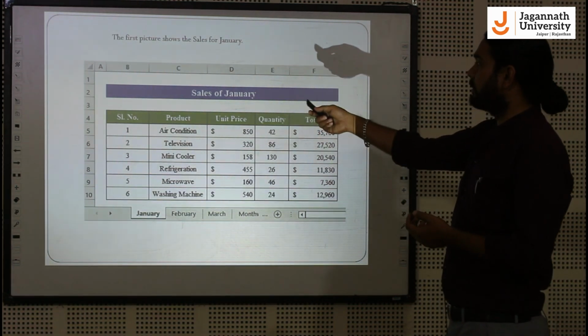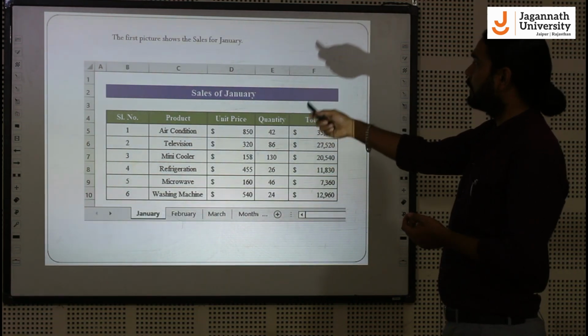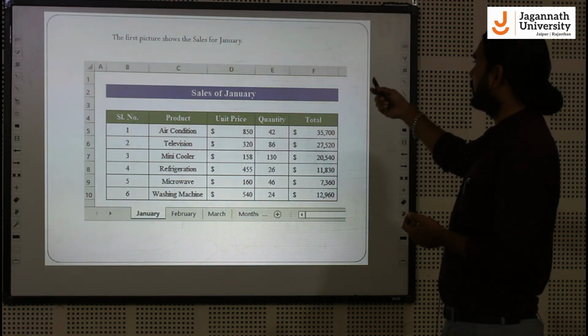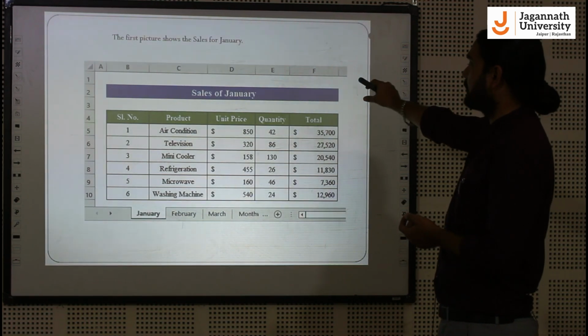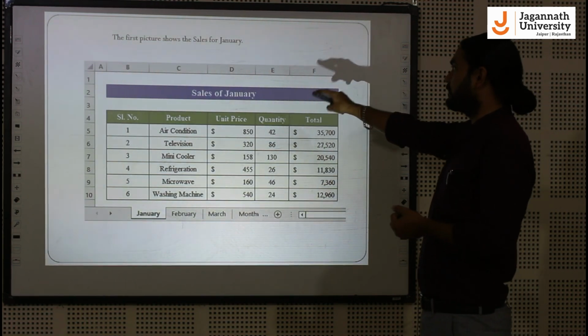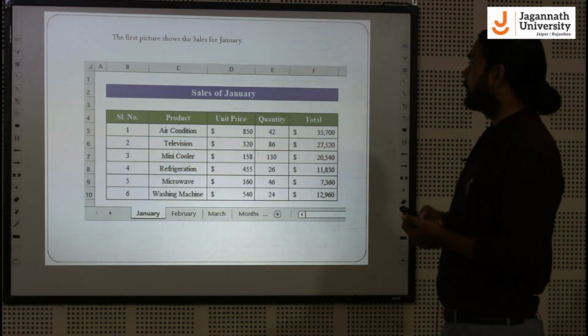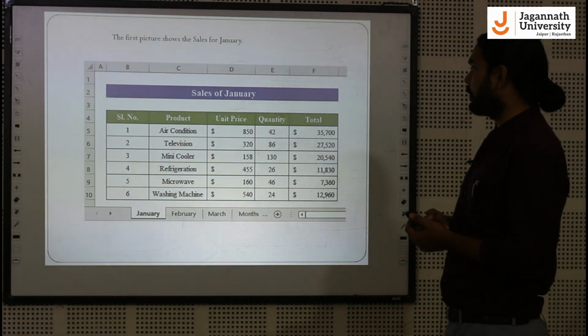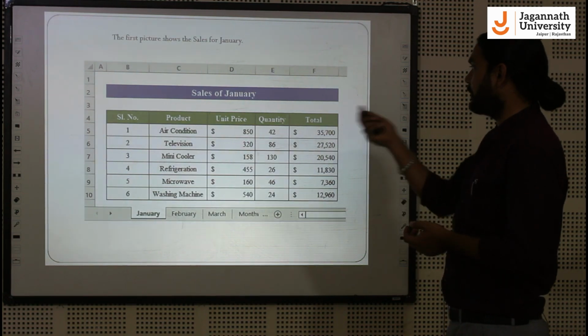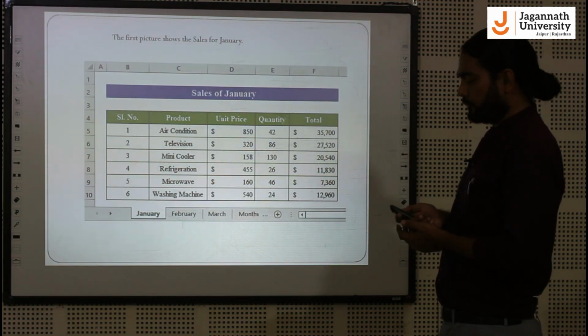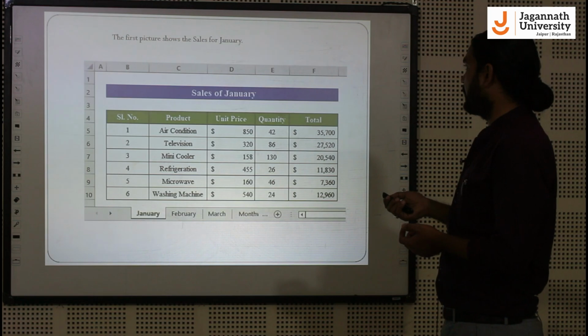The columns are A1, B1, C1, D1, E1, F1. Here some information like the header is written: the sales of January, in the month of January. The products are air conditioner, television, mini cooler, refrigerator, microwave, washing machines. It is written in the form of rows and all the data are available.